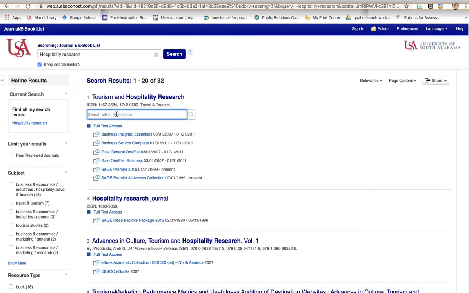I assume that you have some keywords. I searched for "quality perceptions." And notice that I'm putting my keywords in quotation marks so that it treats it as a phrase.